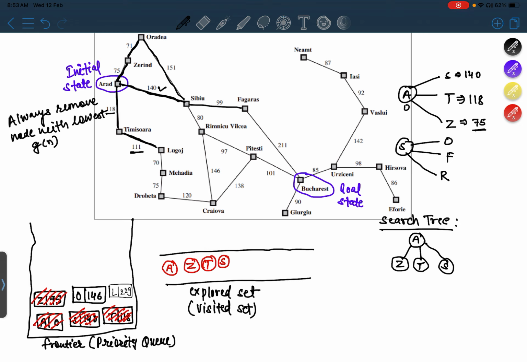What was the cost of S? 140. So what will the cost of O be? 140 plus the cost from S to O, 151, which is 291. We realize that the cost we already have to reach O is 146. So we'll not add O into the frontier again with the higher cost, because we already have a better path to reach O compared to the path from A to S and S to O, which is more costly.